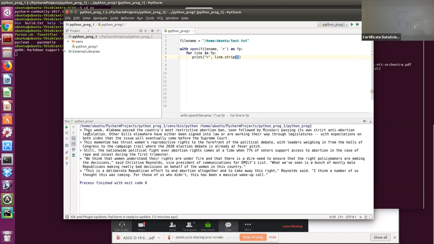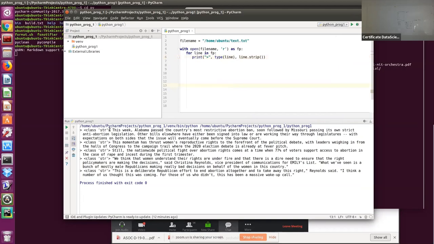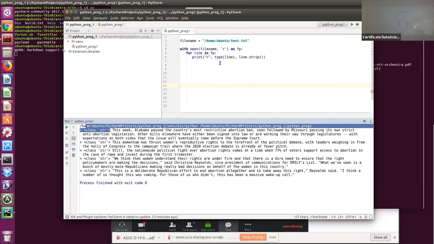See, it has gone. So you might ask, what is line? Well, let's print type of line. What is the type of line? Let's see what it is. So it's class string. So each line from the file is a string. Any questions so far?